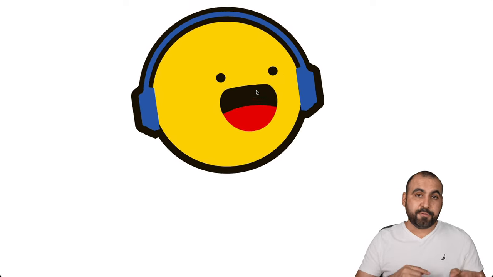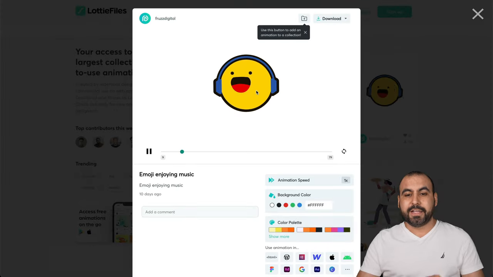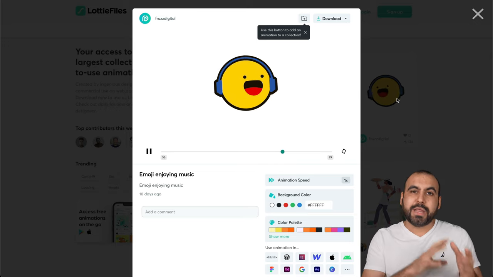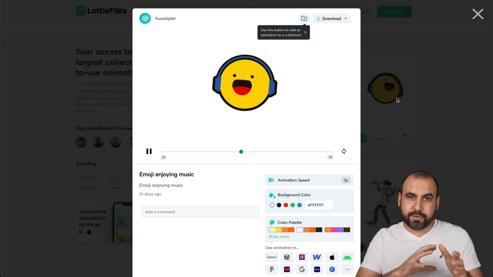Now, if that was a video file, of course it would have pixelated. And if it was a GIF, well, even worse. Now, that's a pretty cool feature that Lottie has. So add animations to websites without causing server load or bandwidth usage.